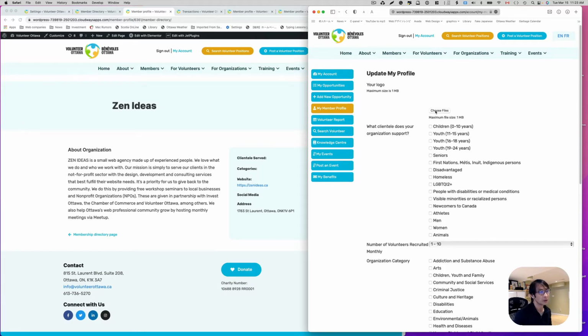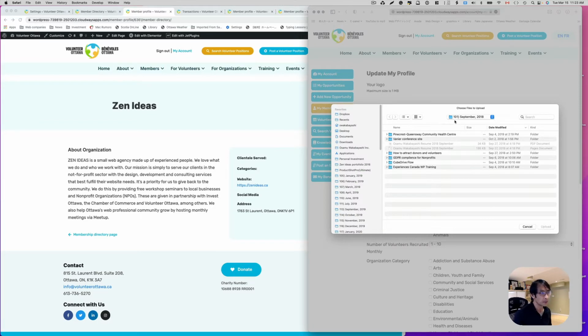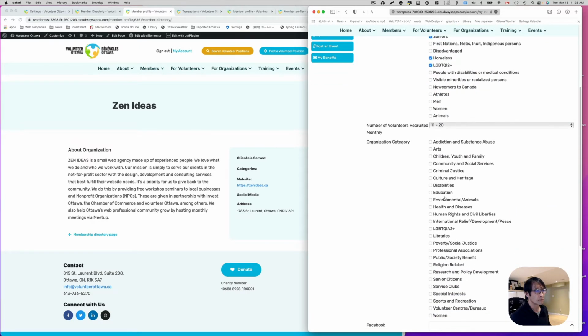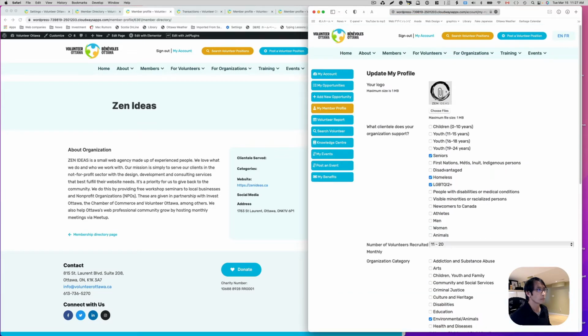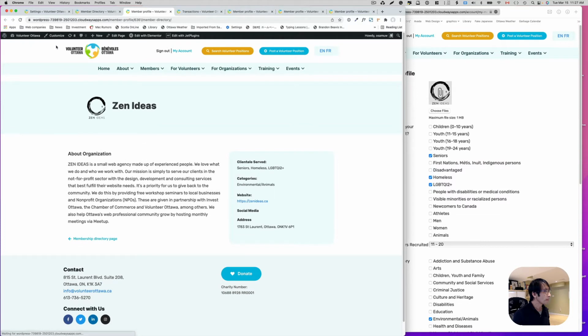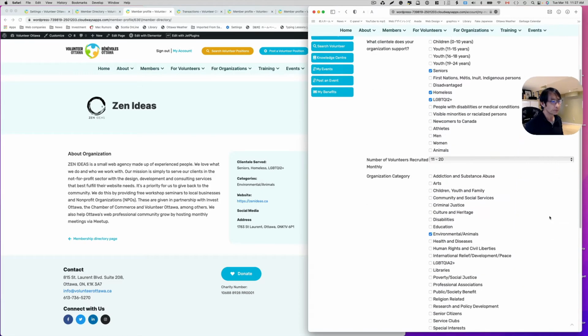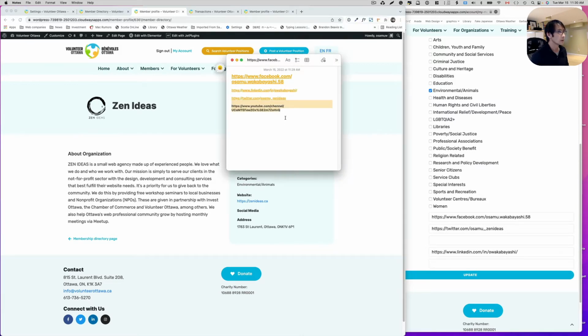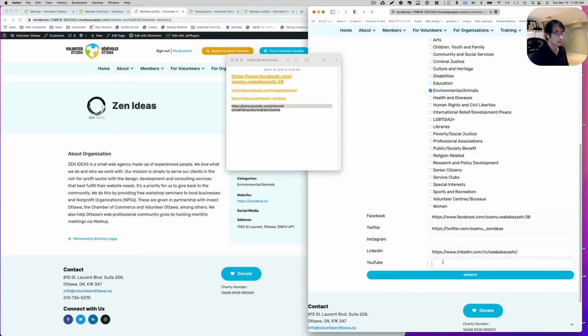So let's start with uploading a logo. I'm probably going to fast forward this section. Okay, let's refresh here. Now I have a logo, I've got all the categories, and the checklist reflects that. Now let's put in some social media links. I'm going to copy and paste these: Twitter, LinkedIn, and YouTube. I don't have Instagram. And I hit update.